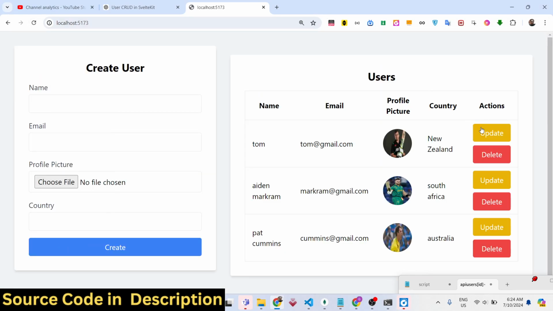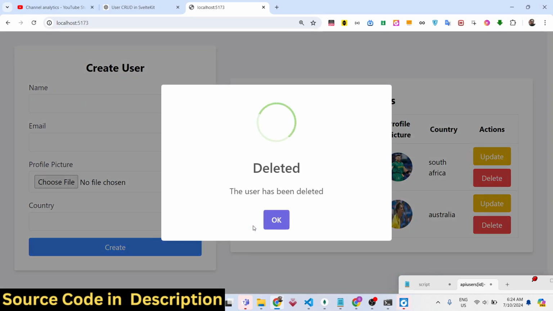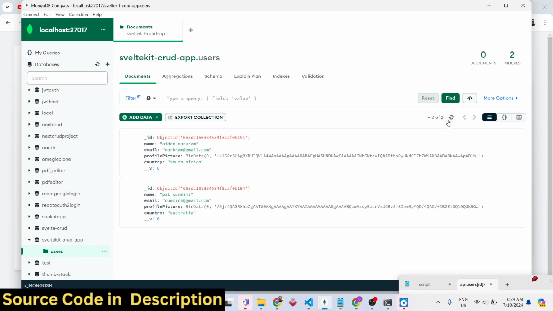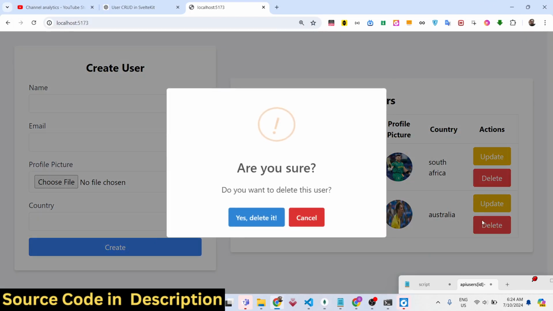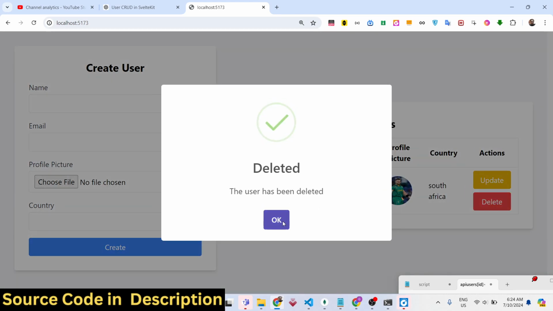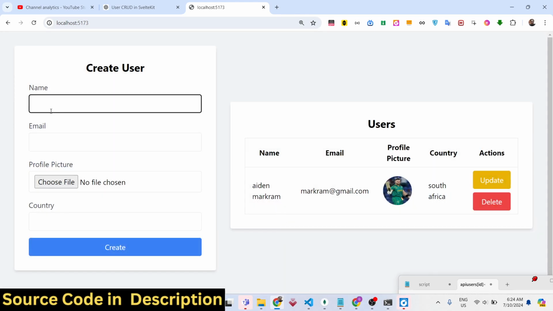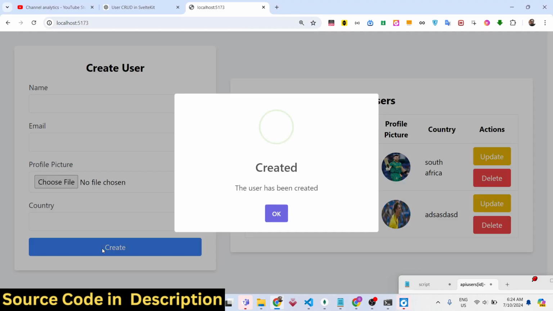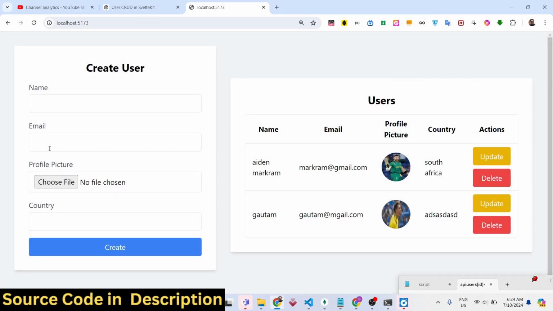Now click on delete. You can see the user has been deleted, and the UI has also been updated. If I check the database, there were two records available, and now that record is deleted. If I want to add a new user, you can add them as well. So the user has been created.